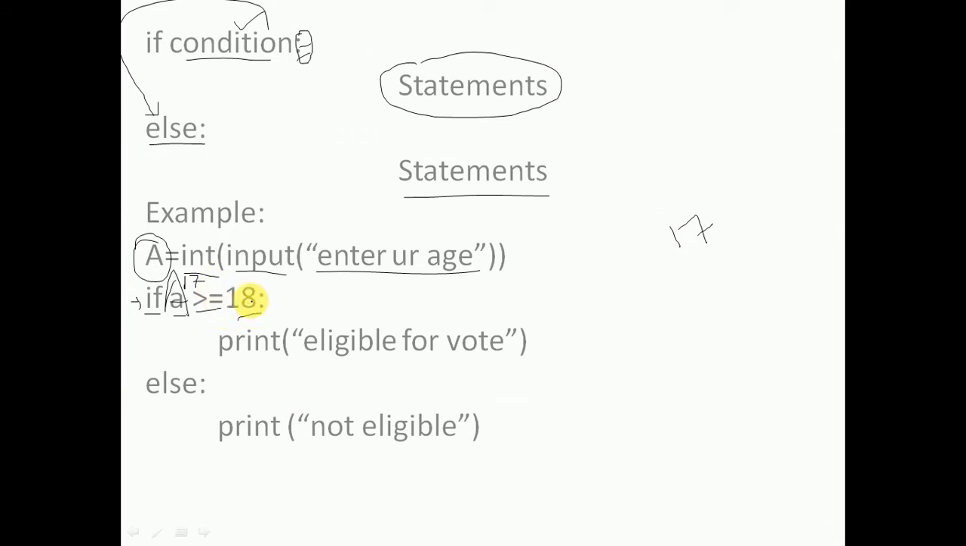So the cursor will not move here. The cursor will directly jump to the else statement. So what is the else statement to be executed? In the else statement we have to execute print not eligible. So it will print not eligible when you type your age as 17.